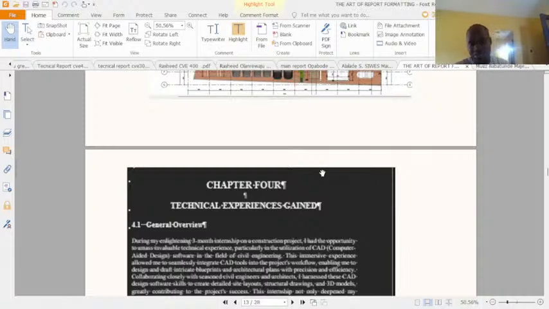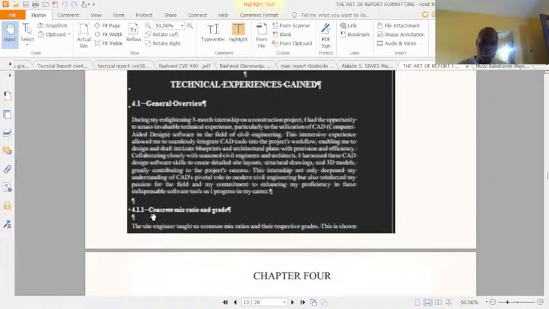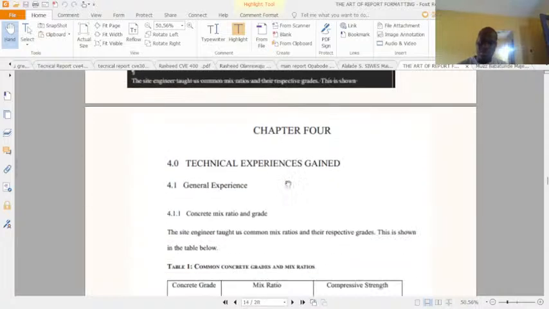If the person is able to package it very well, I'm sure the person did. So you can also be flexible, but as much as possible, don't make any mistake. You see that the person actually formatted it very well. Chapter 4, technical experiences gained. You see the heading 1 bolded, all capital, heading 2 bolded, first letter of each word capitalized, heading 3, 4.1.1, complete mixture and grade. You see that only the first letter of the first word is capitalized, all the other subsequent words are in lower case. So observe that.